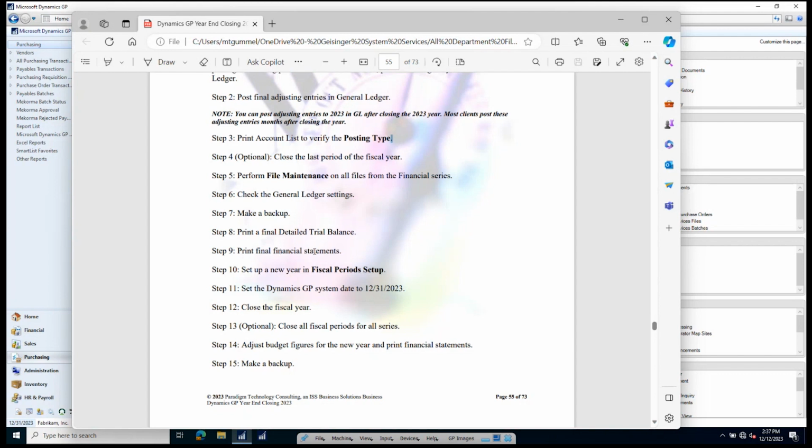Step 9 is going to be print your final financial statements. Again, may not be your quote unquote final financial statements, but print out your financial statements there. Then we're going to go through and set up the new year in the fiscal period setup window. We'll set the date to 12/31. We're going to close out the year.